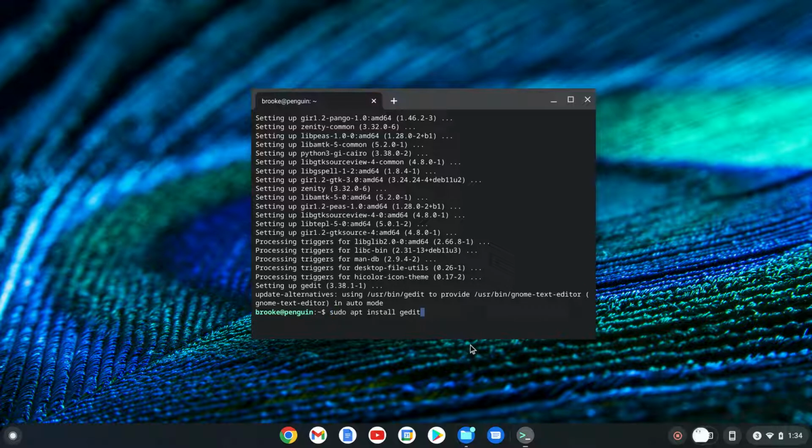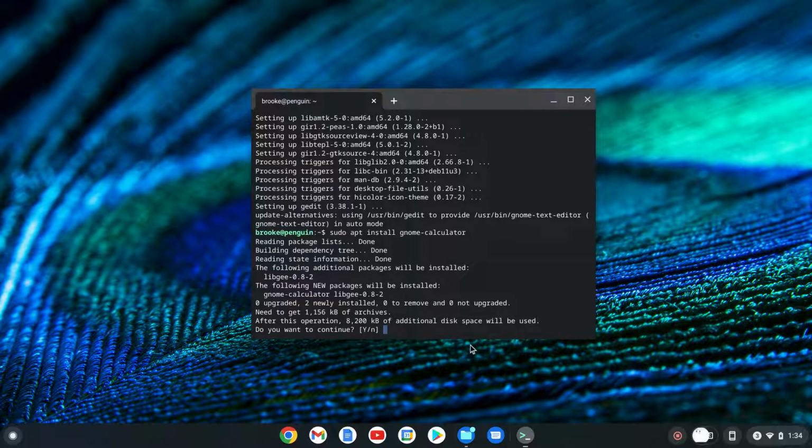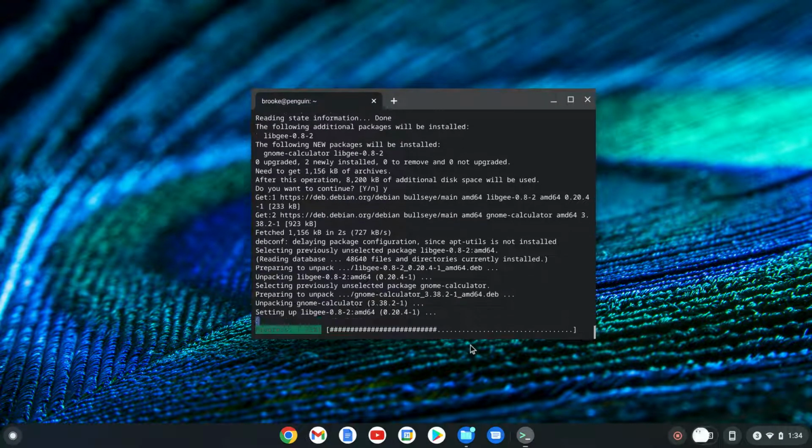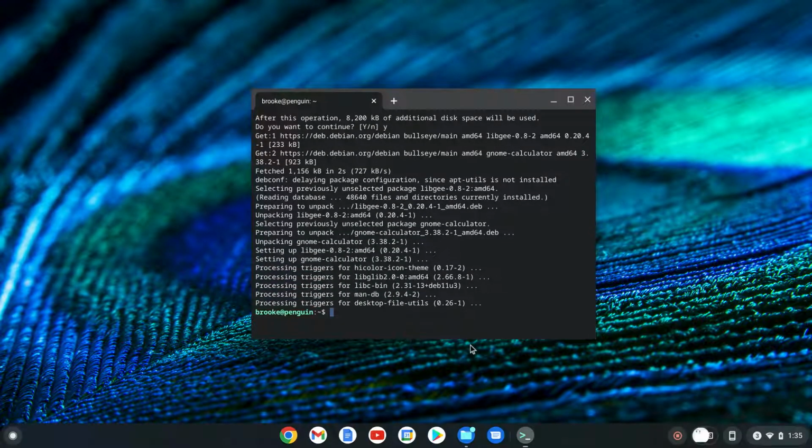Okay, next, the calculator. Now that was quick. And the last one is the character map, GNOME char map.